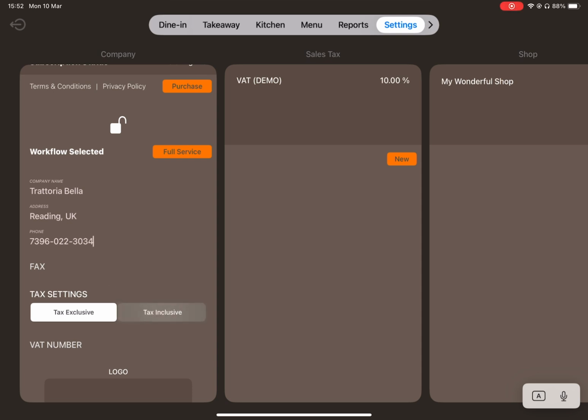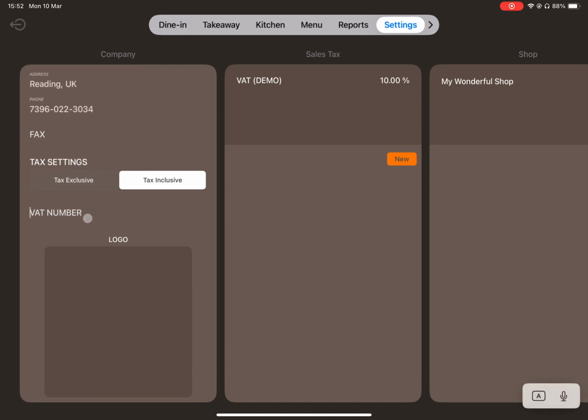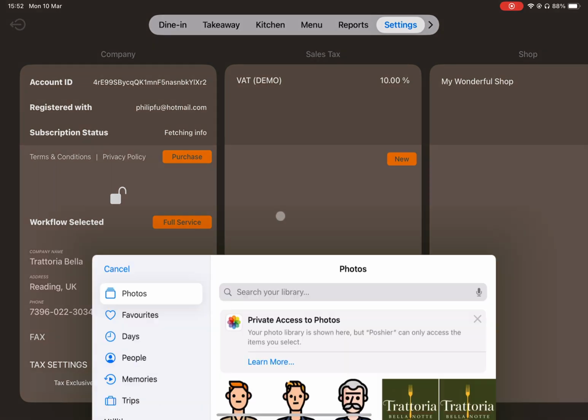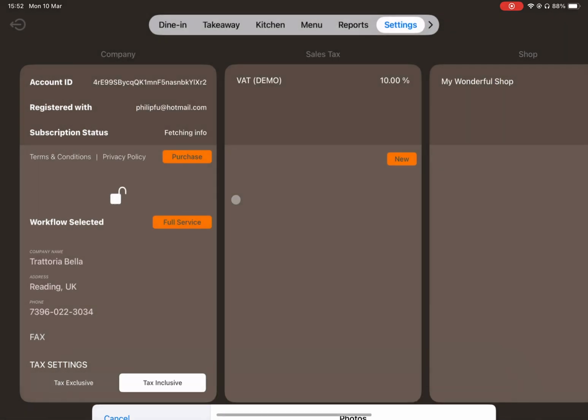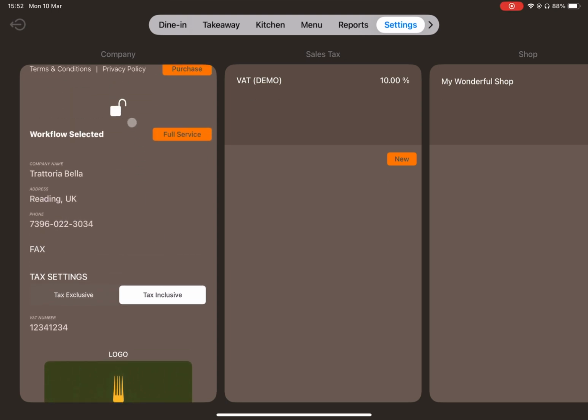Select the tax-inclusive option here, as we are in the UK and tax is included in the food menu prices. Enter our VAT number here. This will be printed on the receipt. Now tap the gray area to select an image of your restaurant. This image will also appear on the receipt. Tap the padlock to lock this section.